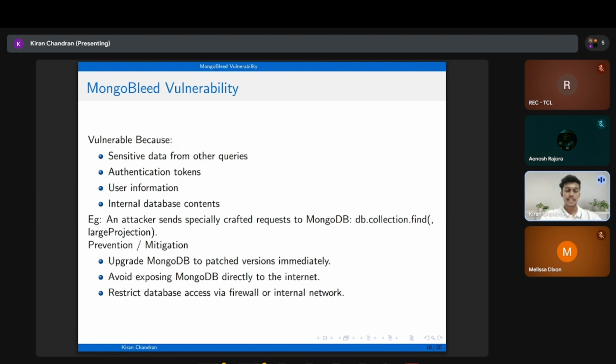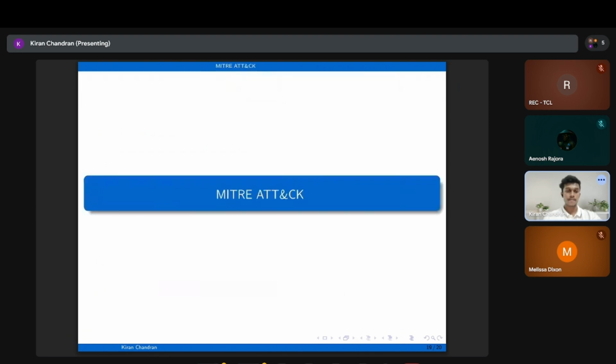And the prevention or mitigation steps: upgrade MongoDB to a patched version immediately, or we can avoid exposing MongoDB directly to the internet, or we can restrict database access via firewall or internal network.